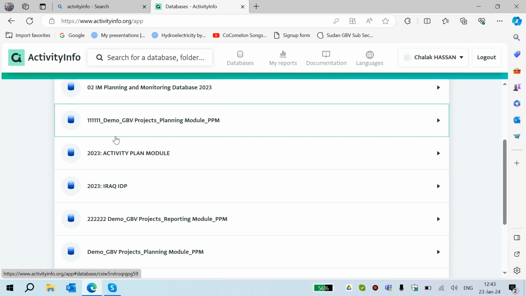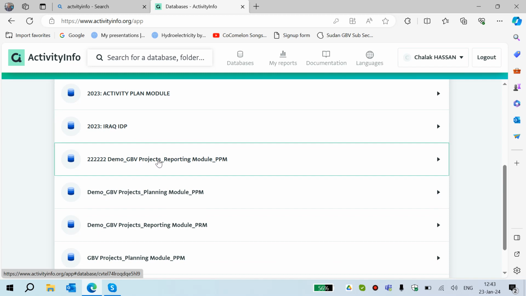Basically, the reporting includes two steps. First, you need to add some of your project details through the project planning module, PPM, then report on a monthly basis in the reporting module, RPM.